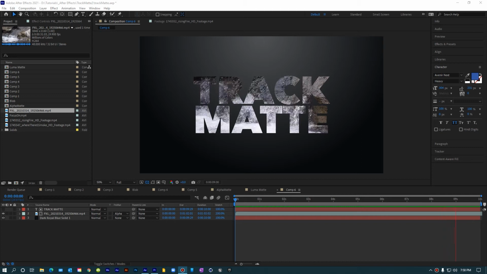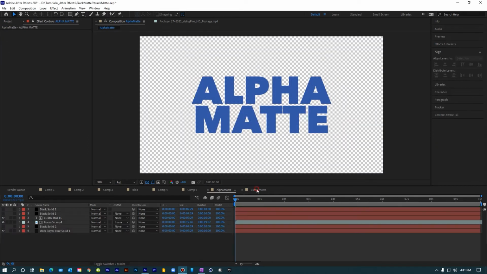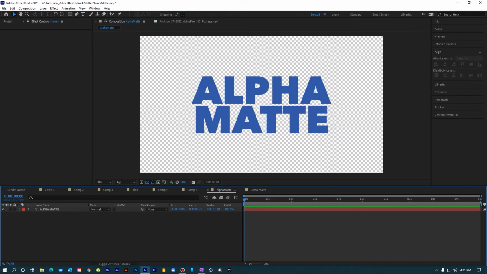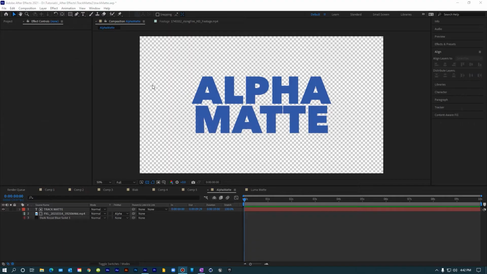Today I want to take a look at track mats. There's two types of track mats in After Effects. Now, a track mat is a layer in the composition that is used by another layer to define transparency. Transparency is the part of an image that is seen and not seen.